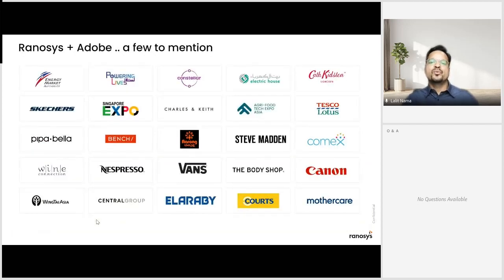Moving forward, we are working with many clients in this region. Some of the names you can see. Energy Market Authority is a government organization in Singapore. Singapore Expo is part of Constellar that is managing Singapore Expo, and brands like Skechers, Bench, Steve Madden, Vans. So for all these clients we used Adobe products, including Commerce and AEM.